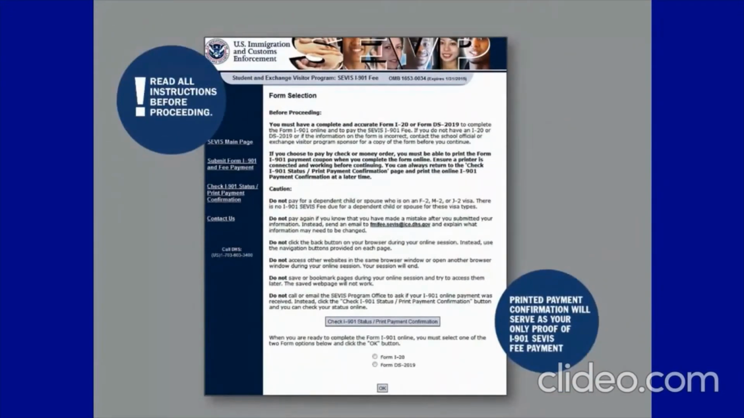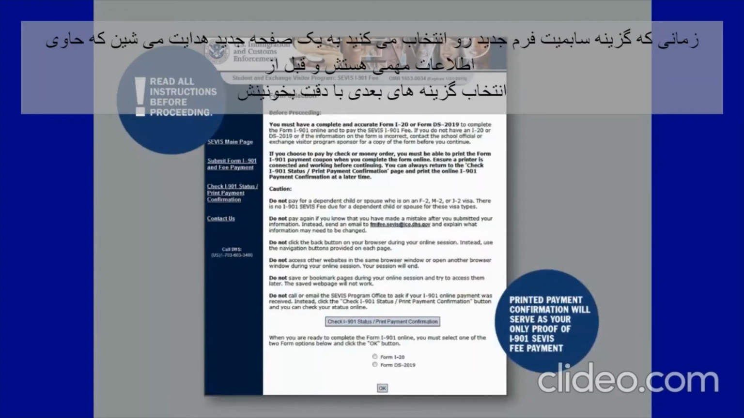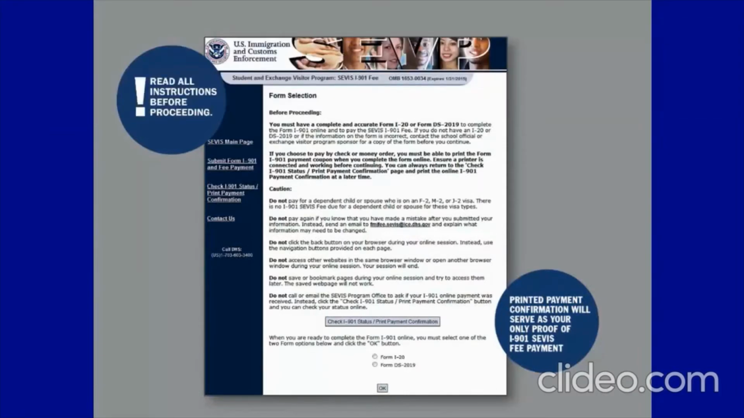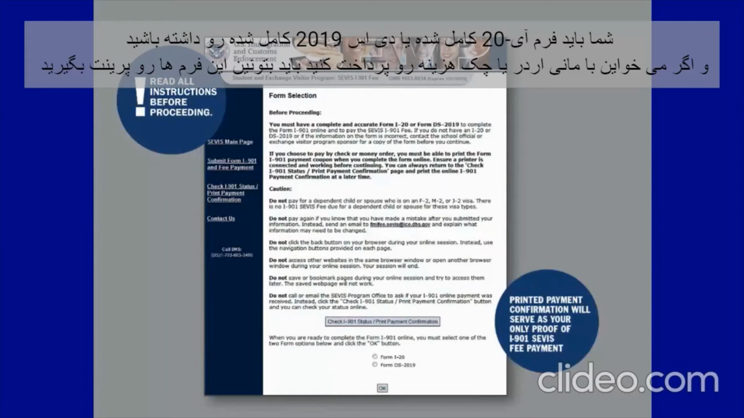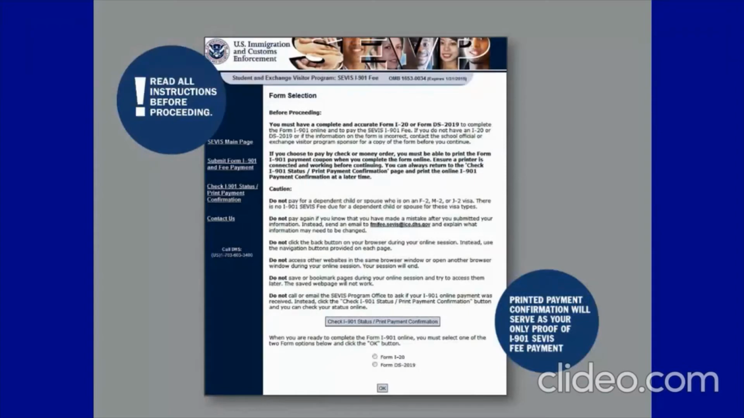Once you select the Submit Form I-901 and Fee Payment button, you will arrive at the form selection page. This page provides important information you should read before filling out the Form I-901 and paying the I-901 SEVIS fee. You must have a complete and accurate Form I-20, Certificate of Eligibility for Non-Immigrant Status, or Form DS-2019, Certificate of Eligibility for Exchange Visitor J1 status, and must be able to print from your computer if you choose to pay by check or money order. Printed payment confirmation will serve as proof of your I-901 SEVIS fee payment.